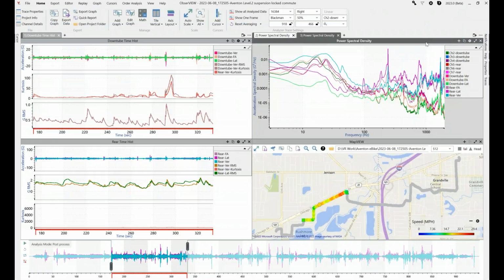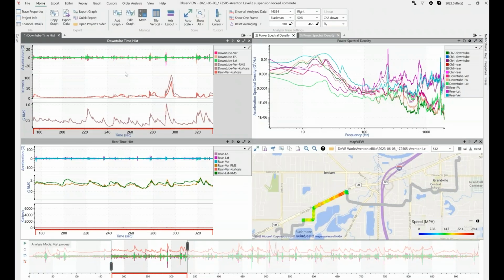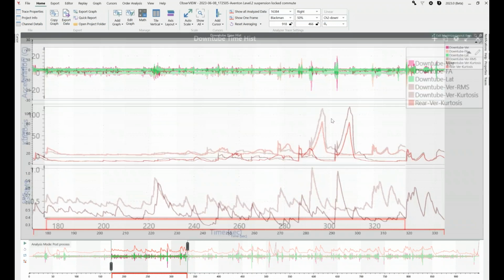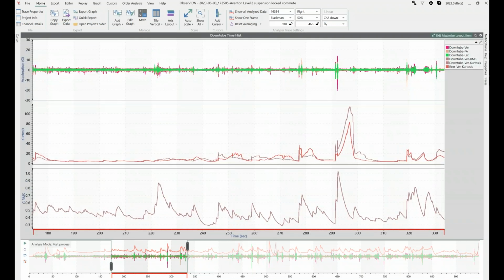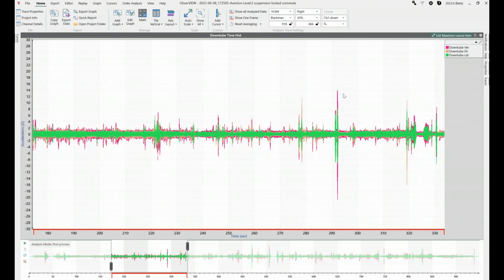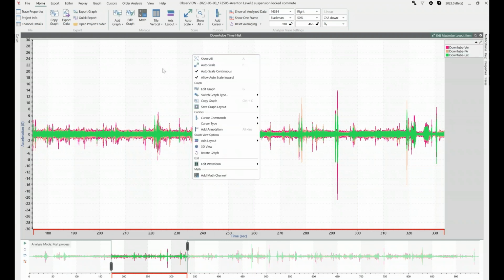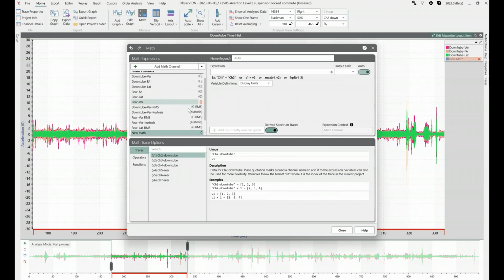Now I'll pop over to ObserVIEW and show you how we do that in the software. So I've got this down tube time history, and let me modify it a little bit so we're just looking at the raw data right there. So down tube vertical, down tube fore aft, down tube lateral. Add a math channel, which brings up our math dialog.